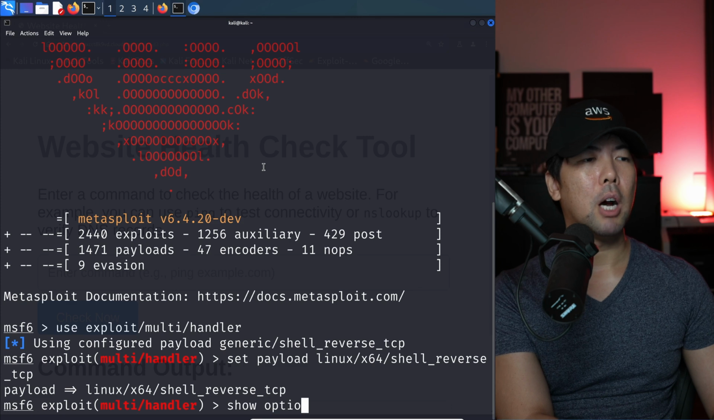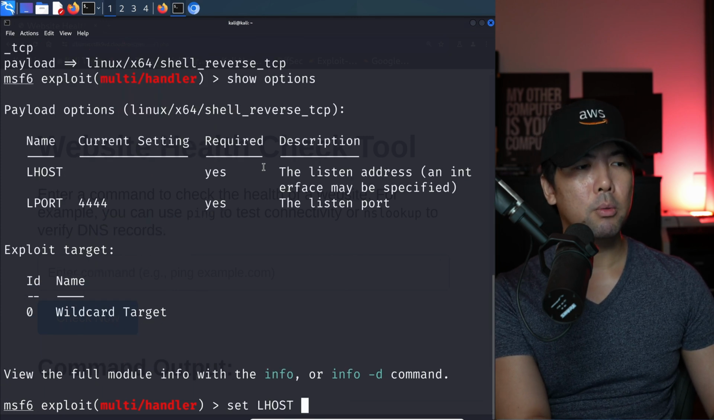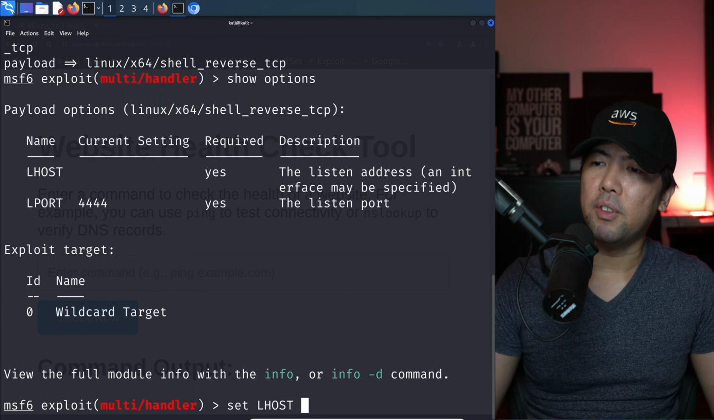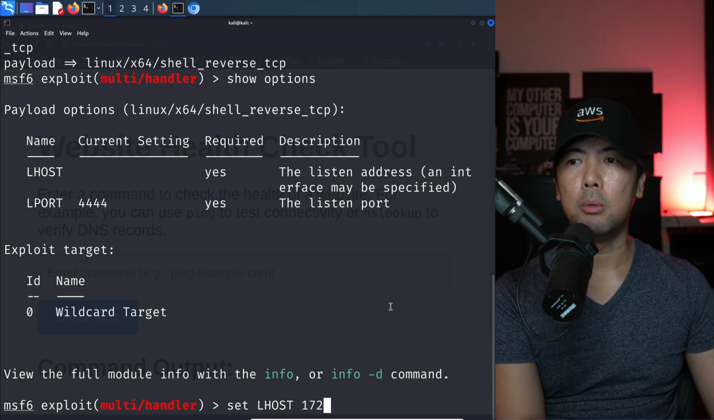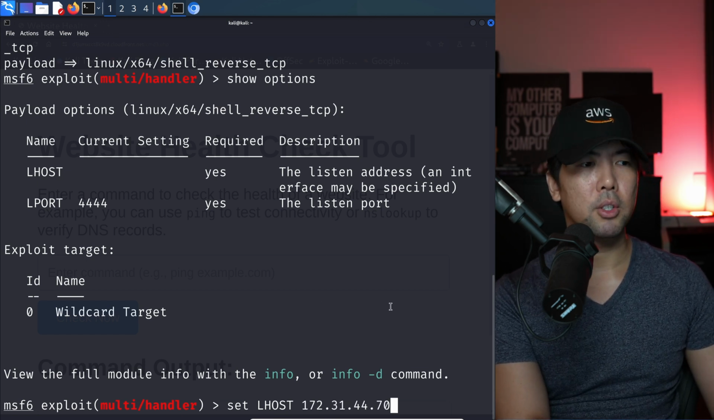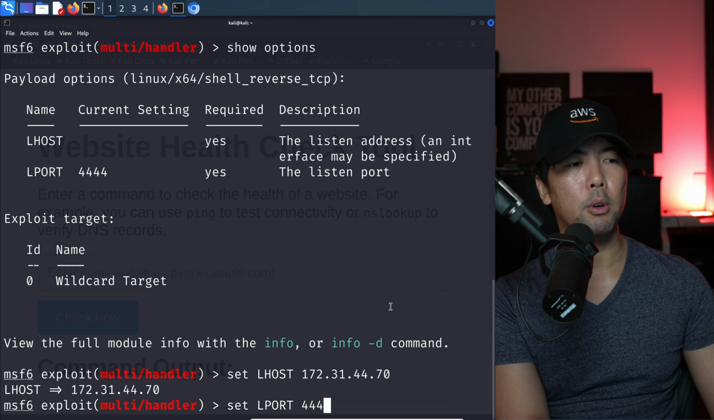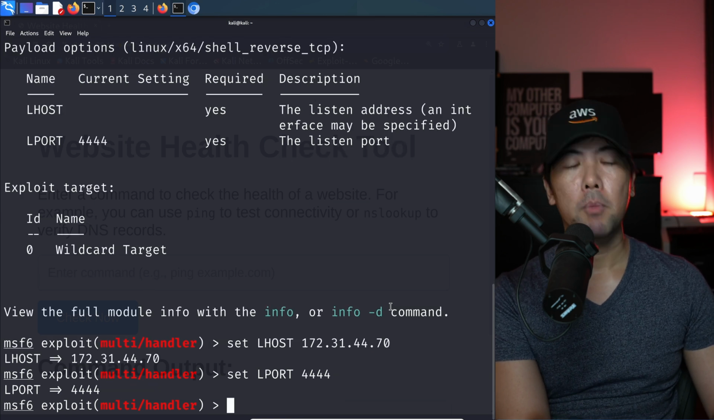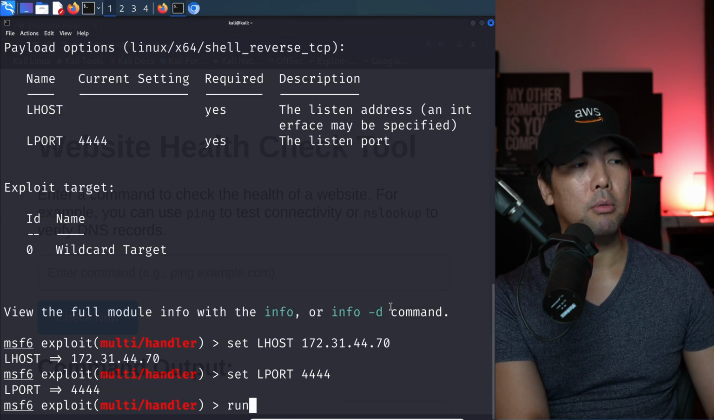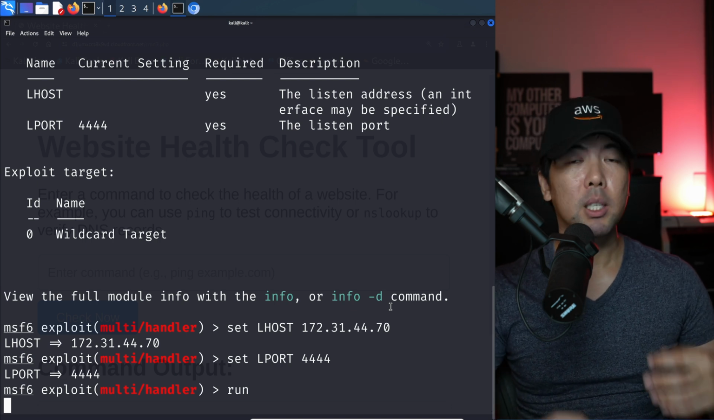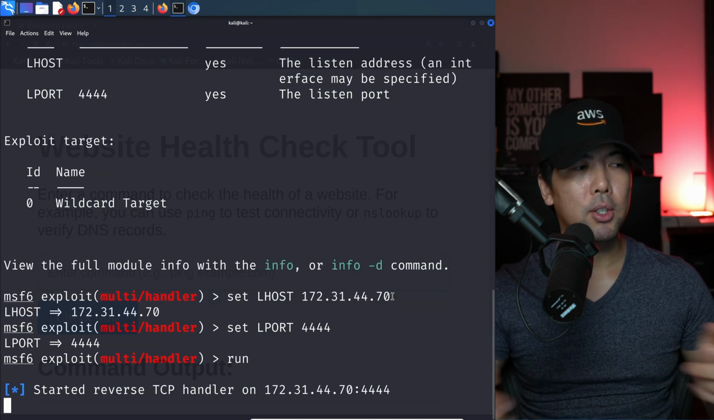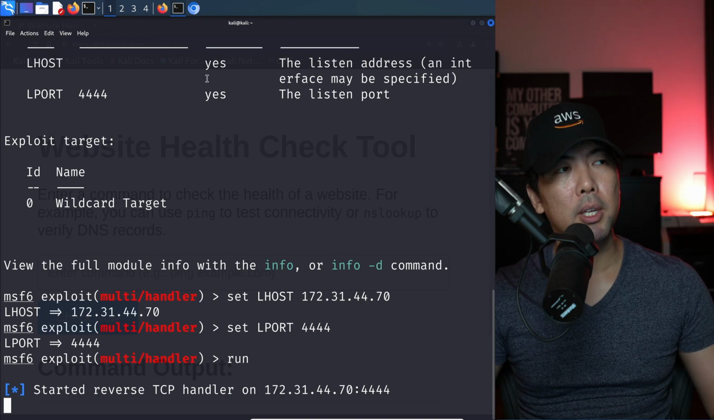Enter show options, and I can set the LHOST right now. And in this case, we have the LHOST, which is the IP address of Kali Linux. So in this case, 172.31.44.70. Set LPORT as 4444. Hit enter on that. So we're done. And what we can do now is just go ahead and enter run. So the listener is being set up right now, and it's available in Kali Linux. You can see right here, started reverse TCP handler.